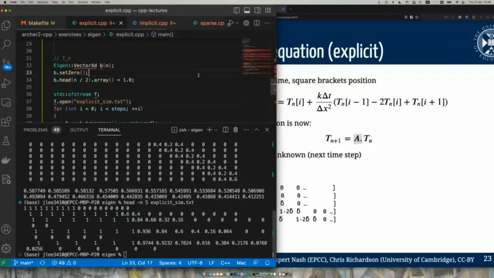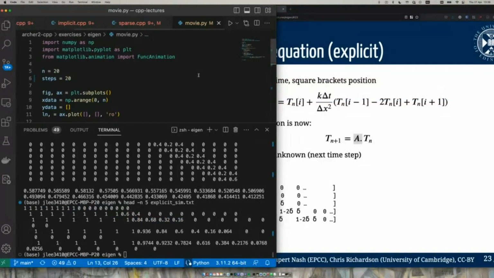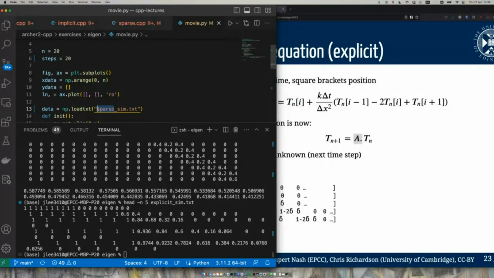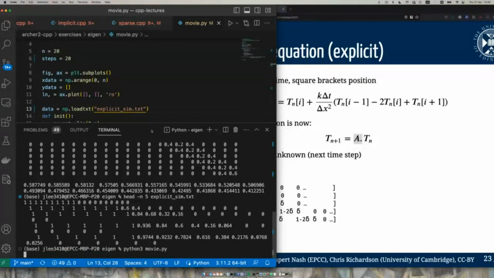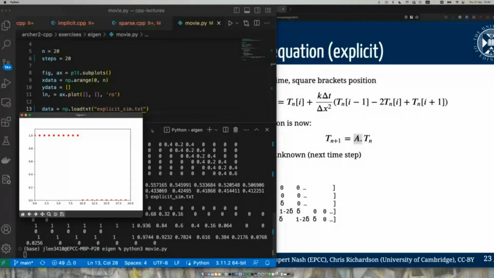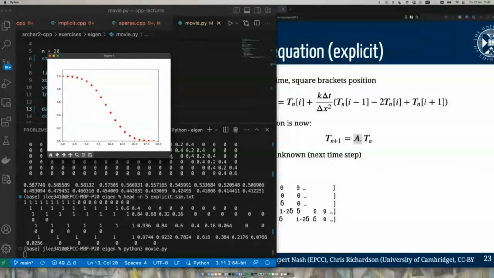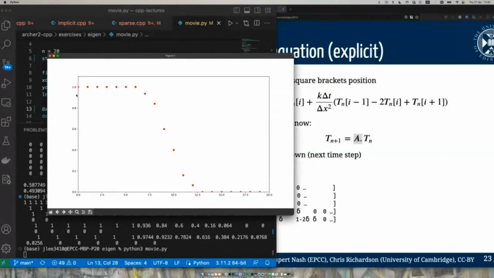I've actually written a Python script that will show you what this is. It will just load this file and show you what we have solved. As you can see, it starts with a step function and then it smooths out. It's very simple. For every time step, it smooths out a little bit more.